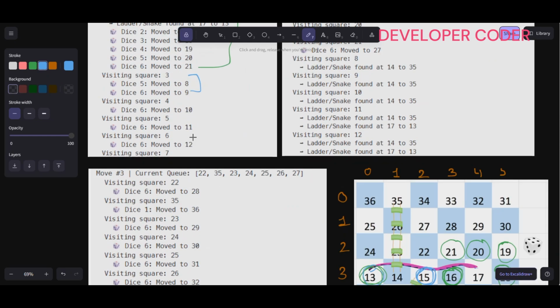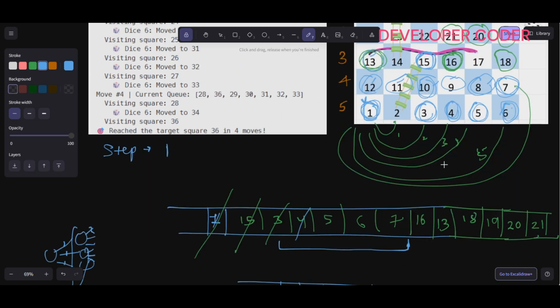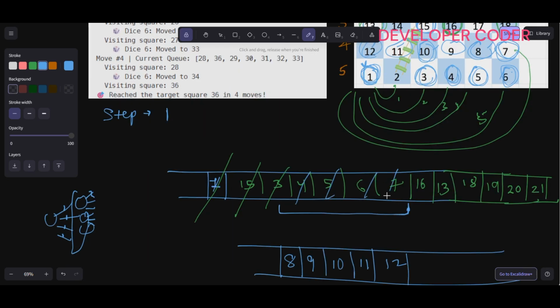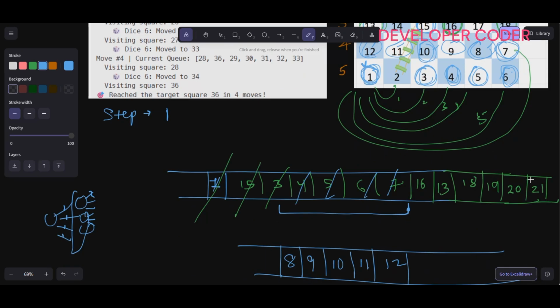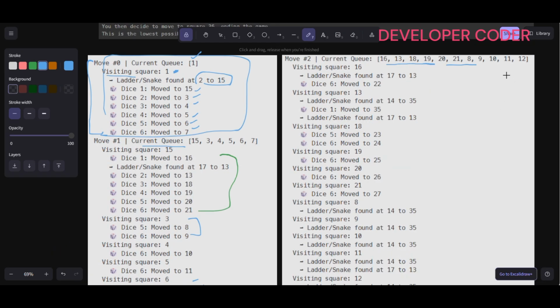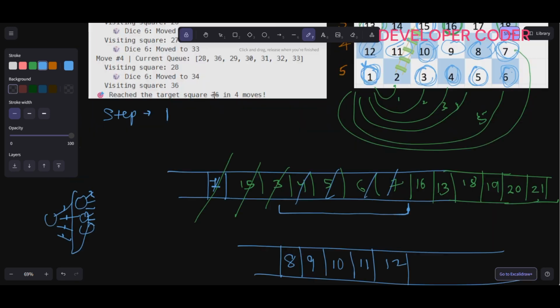So 6 to 12. In the queue you now have 16 13 18 19. We have already visited all of this. 16 13 18 19 20 21, 8 to 12, 9 10 11. That's it. So this second step is done, right?